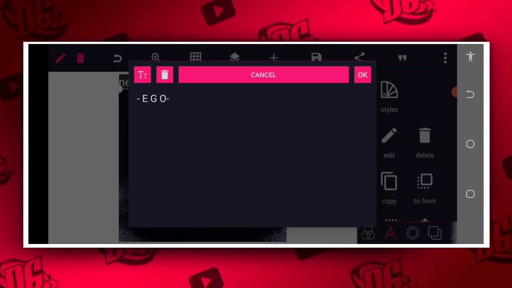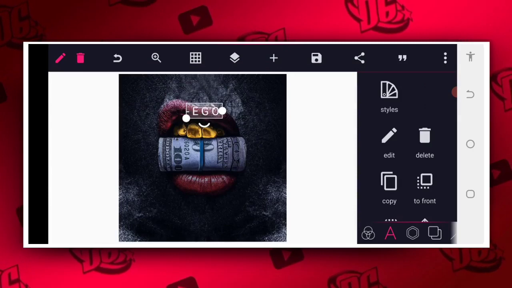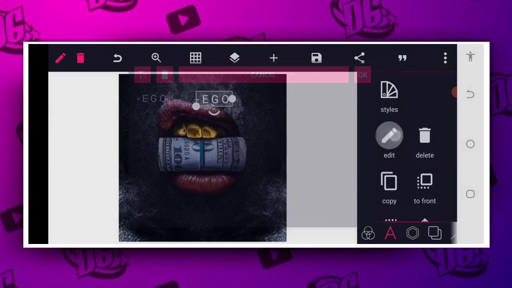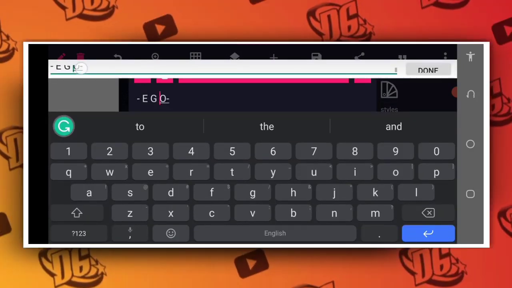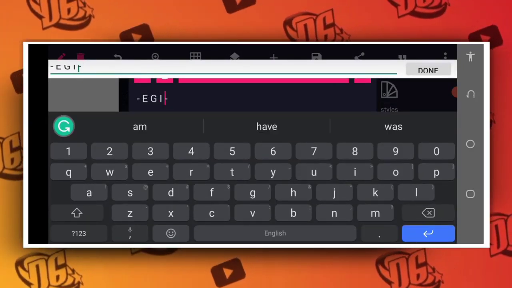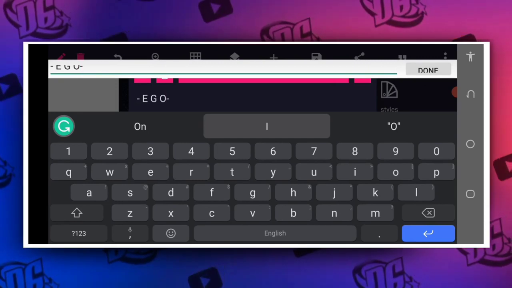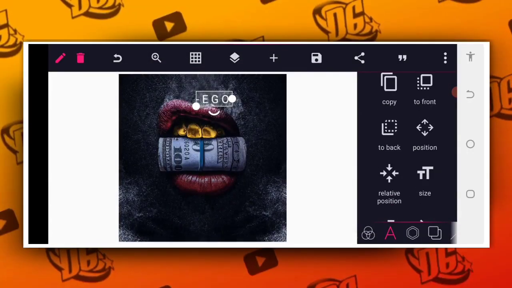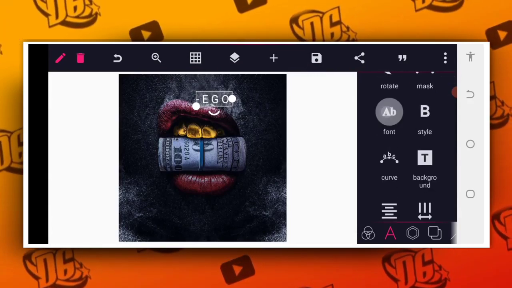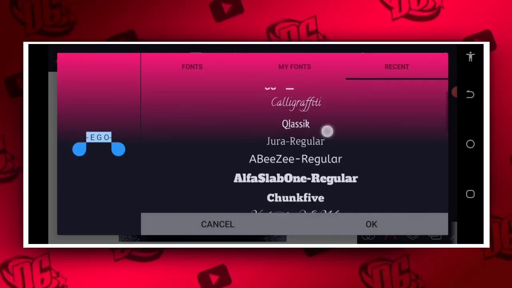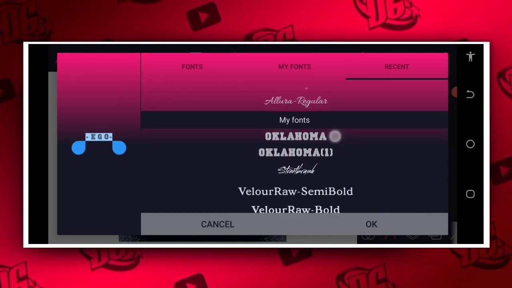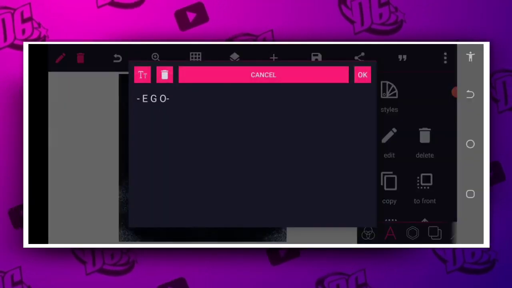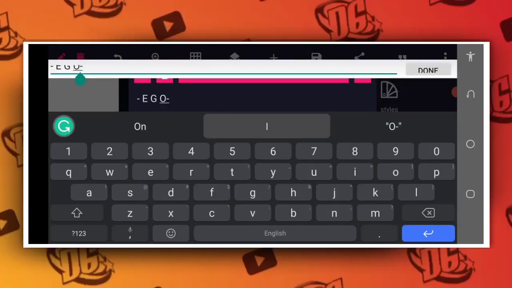So now let's leave it and apply the font first. Let's go to font type. I want to choose the Oklahoma font. Now we can go to the editing and re-edit again.